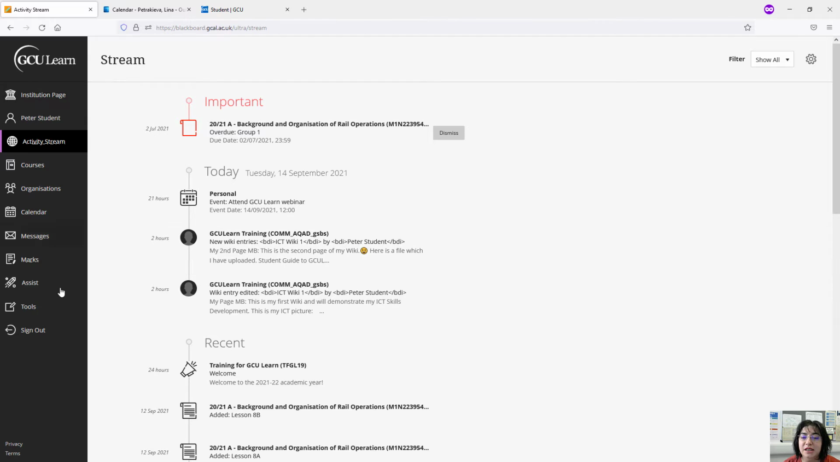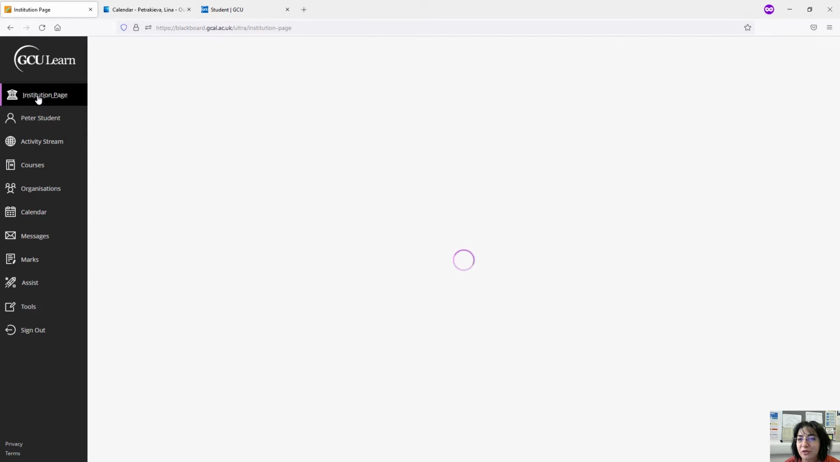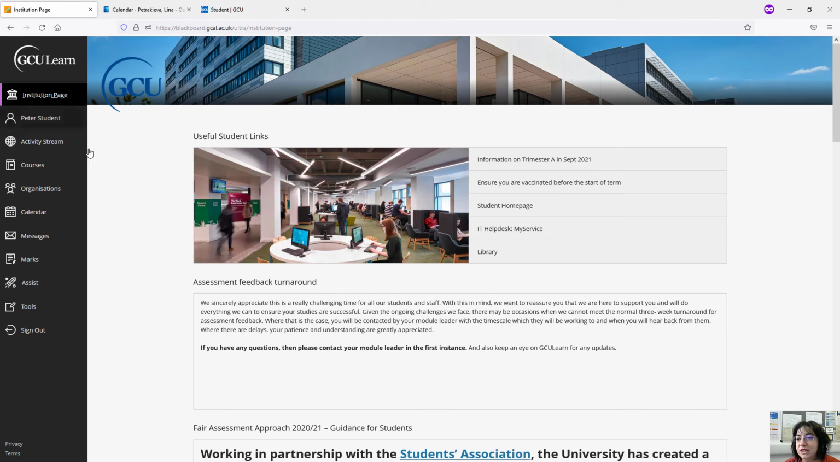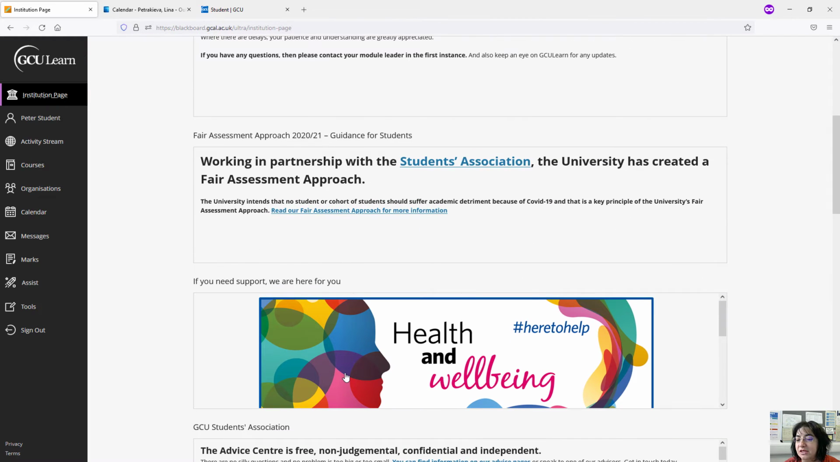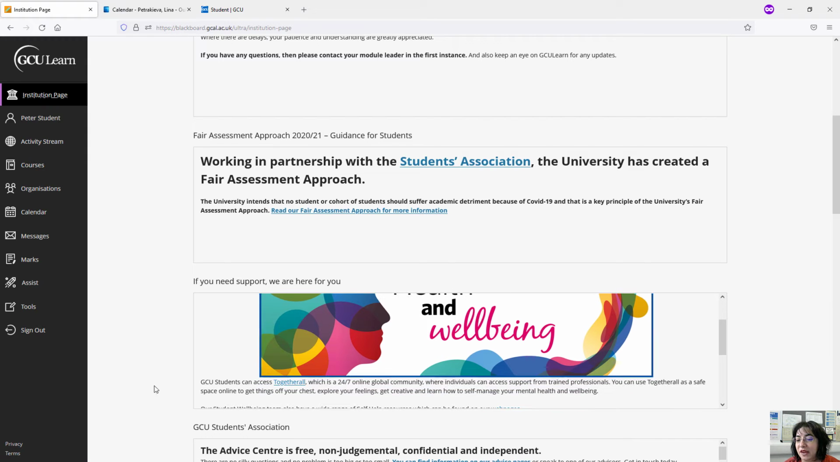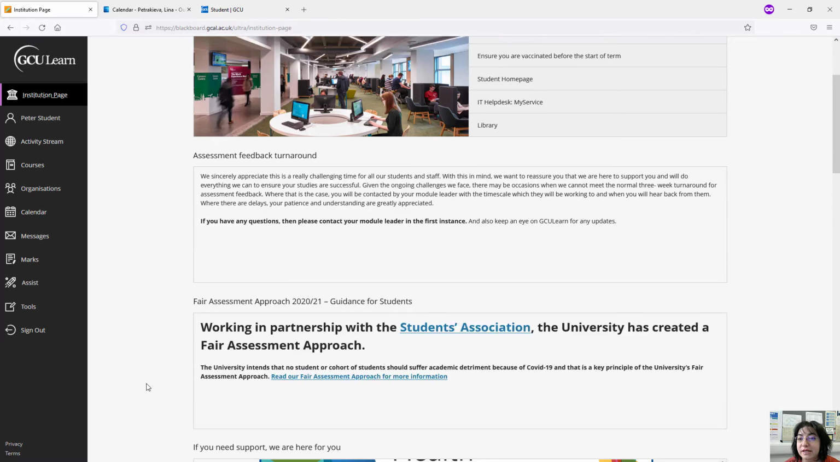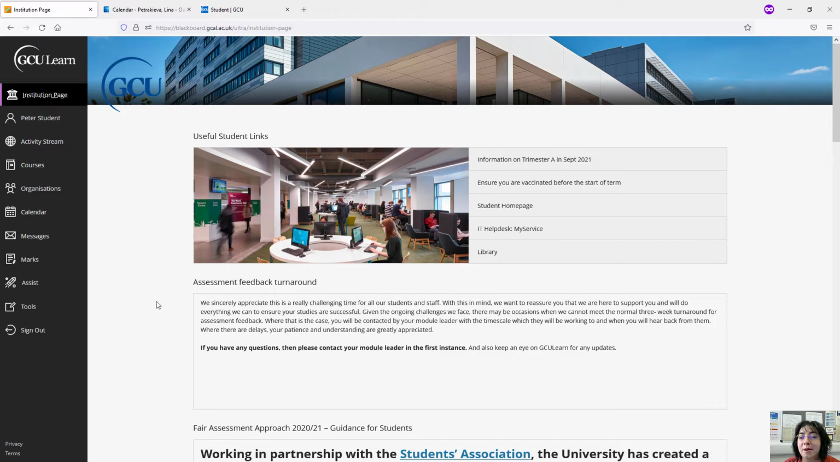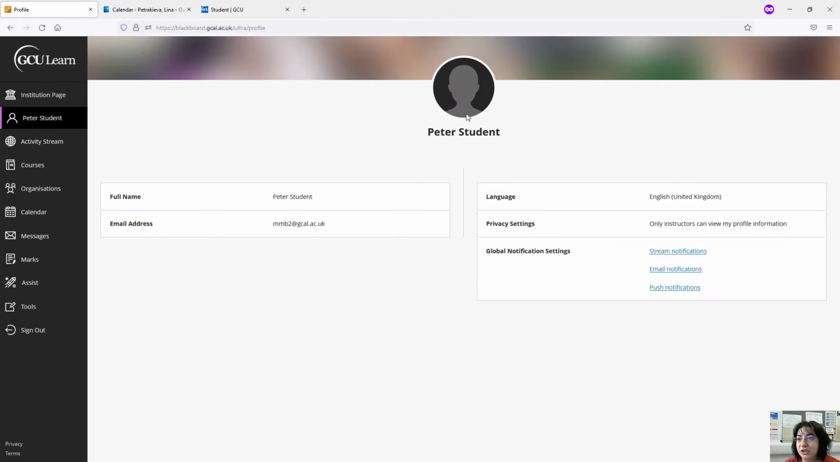On the left hand side you will see a navigation panel, so I'm just going to go quickly through the different options available there. The first one is the institution page, where you will find general information related to the university, like links to the library, links to the student homepage, assessment, feedback, turnaround, all sorts of general information that is useful, and you may find it's a really good idea to go through it and check it every now and then. The second tab is a link to your own account, where you can go and update your photo and change your notification settings.